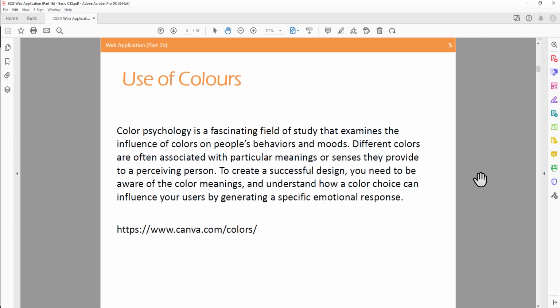Next, we want to talk about the use of color. We use color for our fonts, we use color for the border, we use color for the background. So we need to understand how color influences people's behavior and mood. Sometimes different colors are associated with a particular meaning or sense they provide. So to create a successful design, you need to be aware of how color is being used. Understanding the color choice can influence your user's emotional response. You may read more about it at this website.